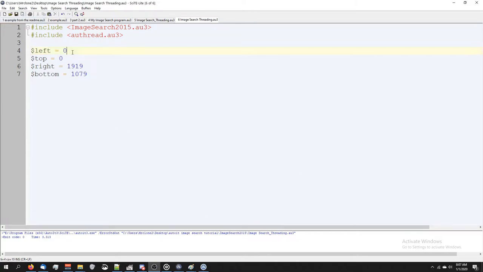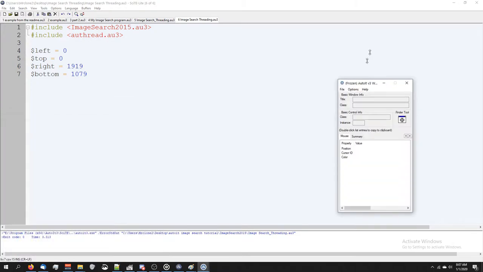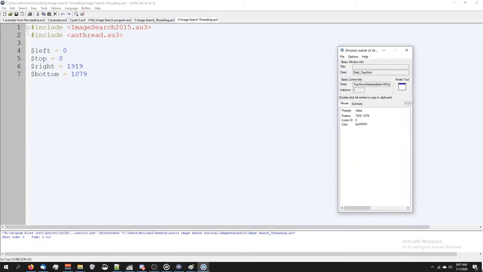So I set the variables. I'm gonna leave left and top at zero because it's gonna be the top left corner of our screen. And I grab the window spy tool by pressing the start button, clicking on Autoit, and opening up the window information tool. Grab the finder tool, move it to the bottom right corner of the screen, and you can see it's 1919, 1079. So essentially it's one off of the display size of my screen.